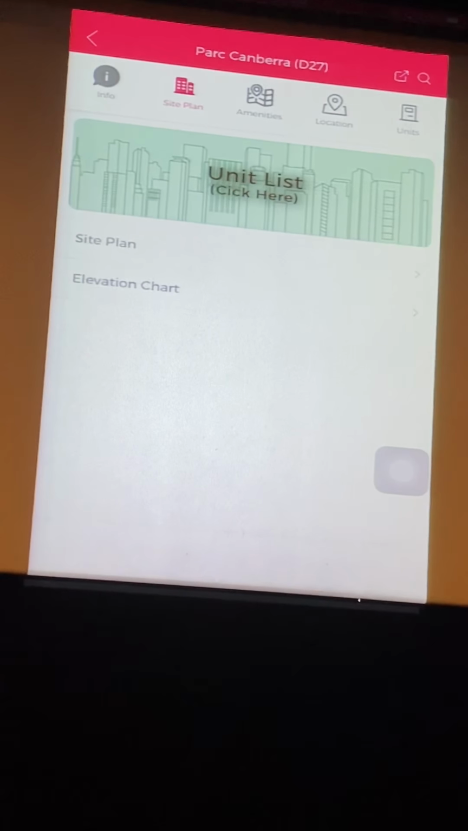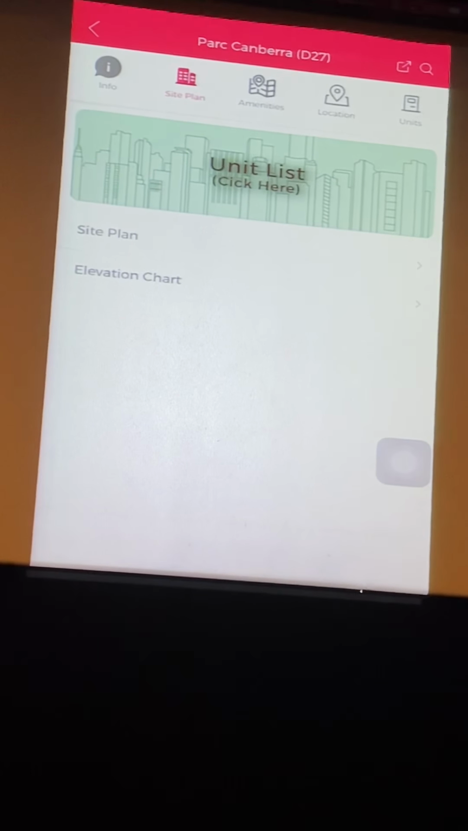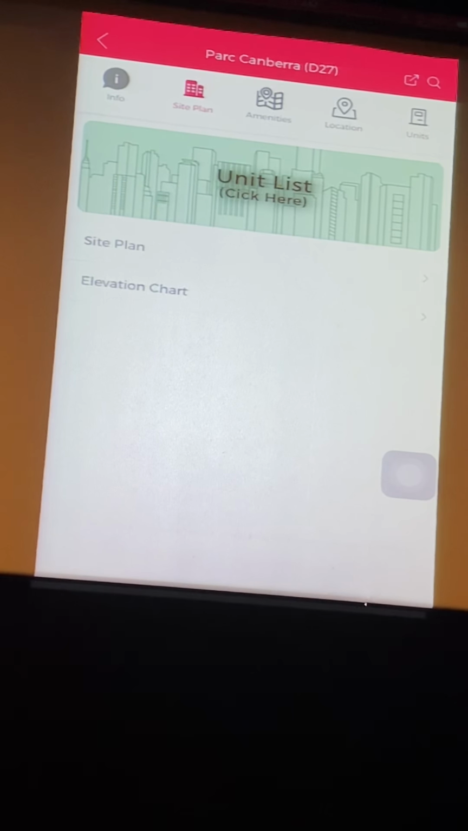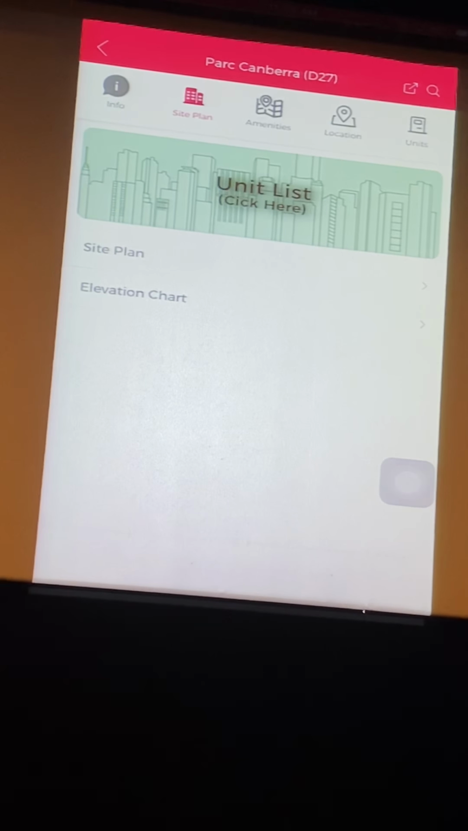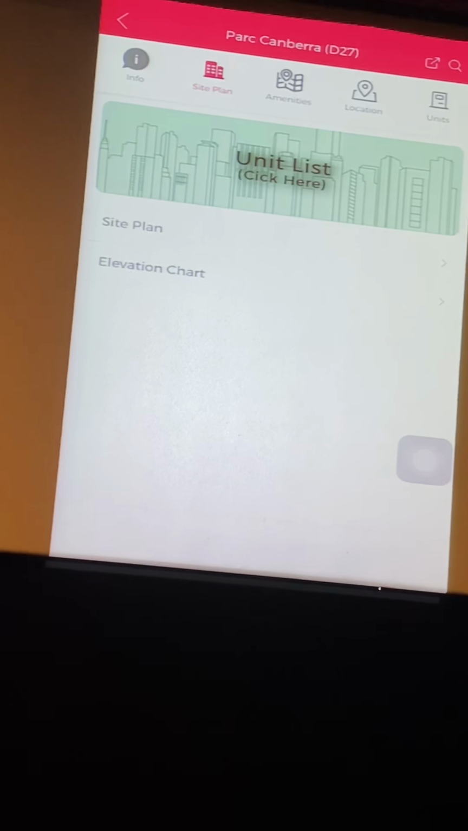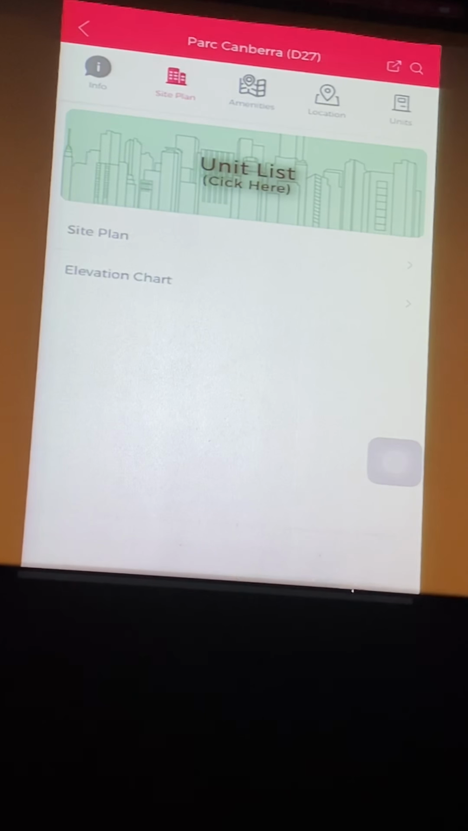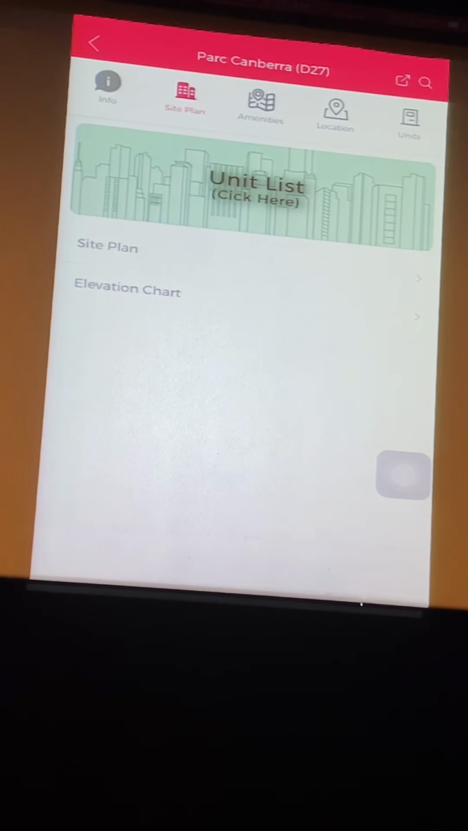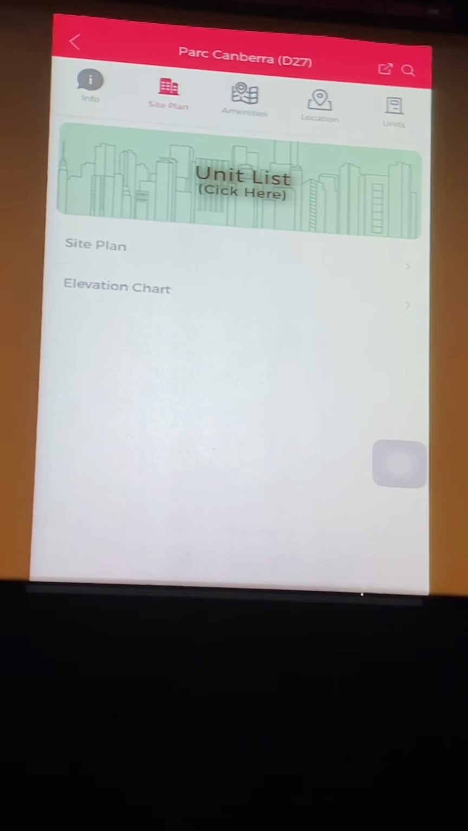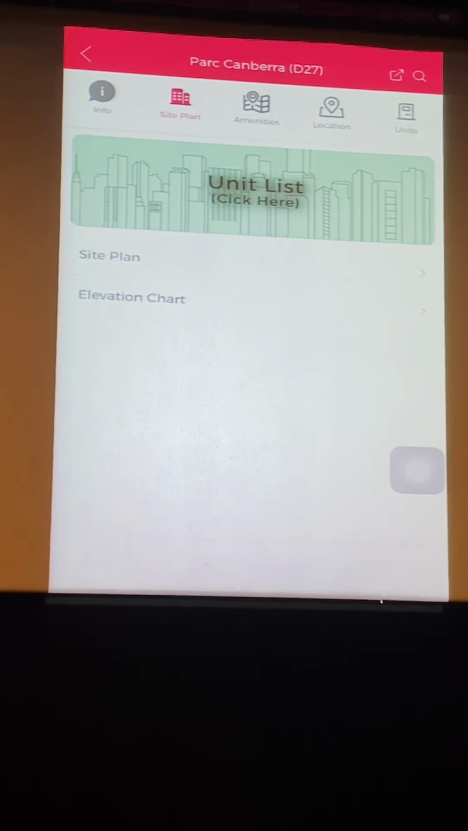Okay, any other question? No question? Yes? Must we need to do the download for some units? No need, it's auto updated, no need to download. Okay, everything is auto updated. Any other question?